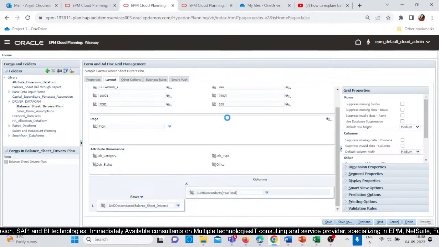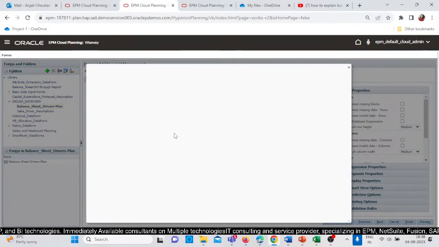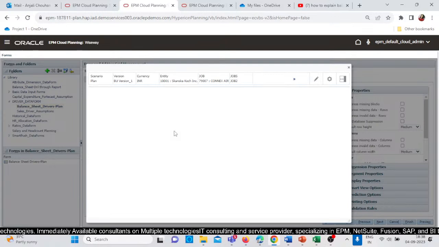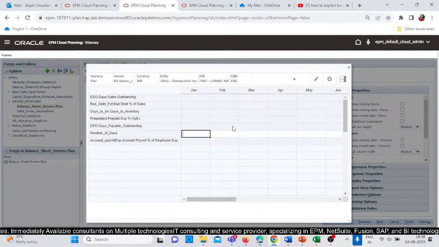Now let's check the preview. Right now I have not provided the numbers, but when I put the number of days, it will automatically calculate the rest of the members, because I have already applied the member formula in each of the cases, whether it is DSO, bad debts, days in inventory, prepaid, DPO, each and everything. I just have to provide the number of days, and the rest of the information I have already entered with the help of other data forms, so it will be calculated automatically. I will show you with the help of Smart View.